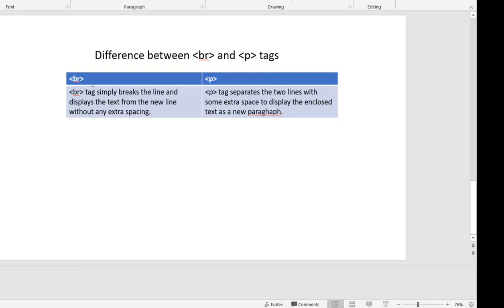When you use the BR tag, just write the opening angle bracket, BR, and then the closing angle bracket. But when you use the P tag, first you start the P tag, and after that you close the P tag here also. So this is the difference between the BR tag and the P tag.